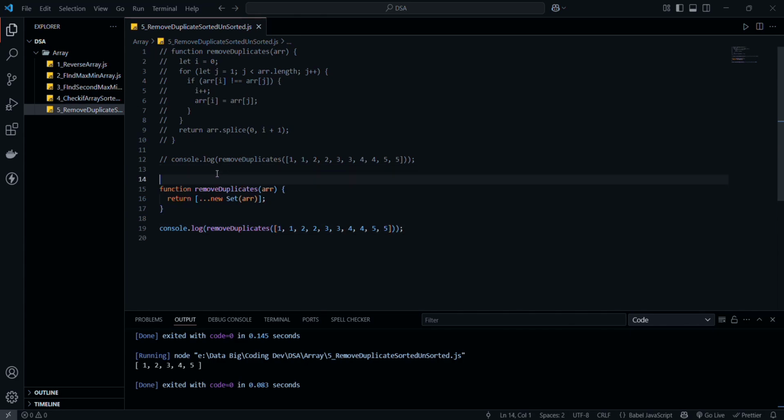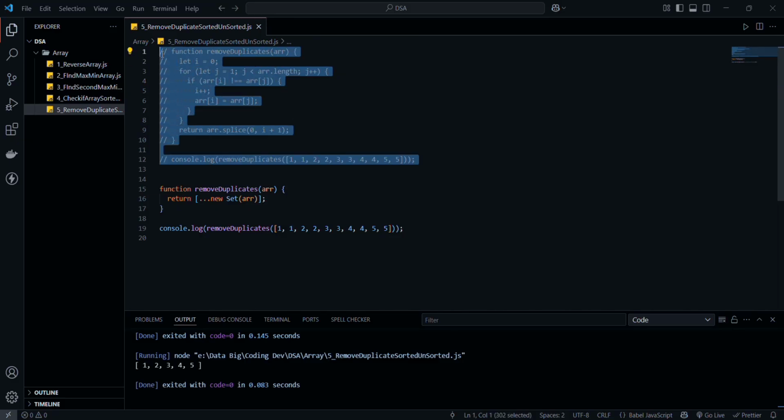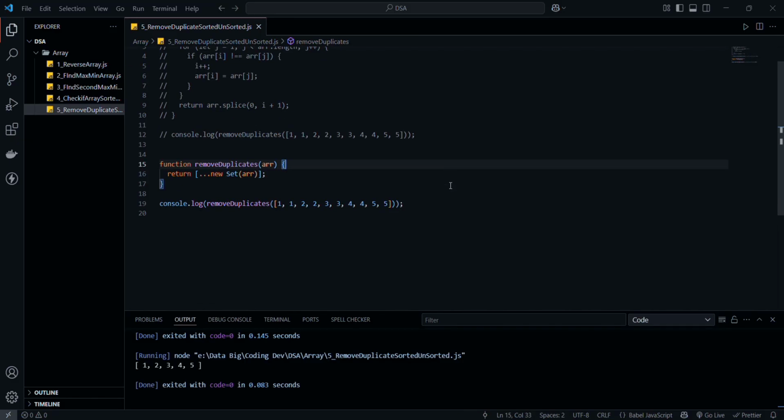So this is for unsorted arrays. You can follow it for sorted arrays also, or for unsorted arrays. So this is the inbuilt method, while the first approach is a two-loop method. Then there is another approach to solve this problem for unsorted arrays also.